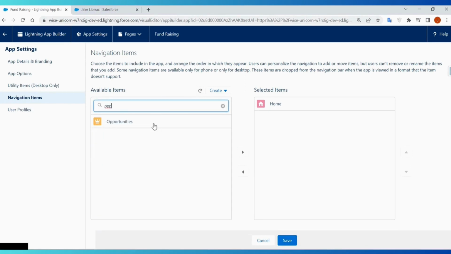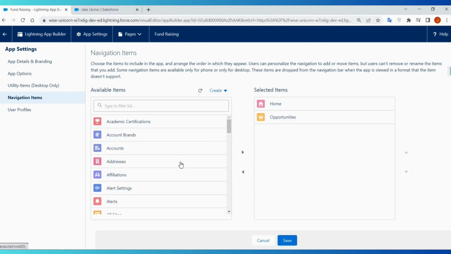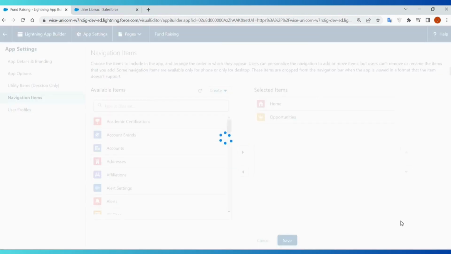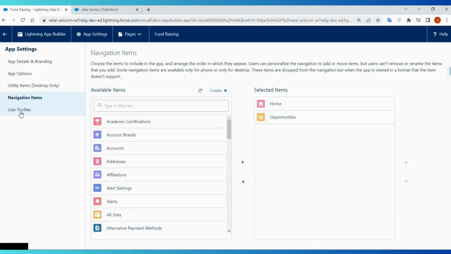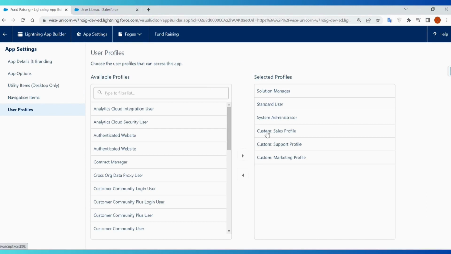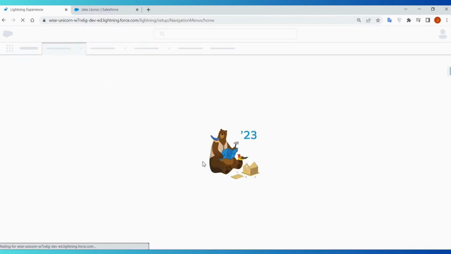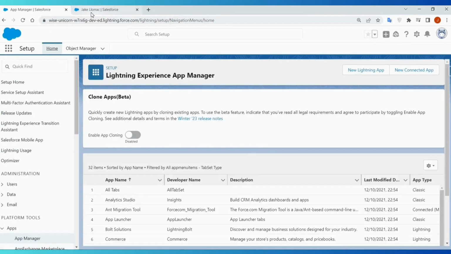Let's add that. And obviously, as I said, if you created more record pages, please add them over here and then click save. You know the profiles we have enabled; these are the profiles able to access this app. So let's have a look and see how our app looks.